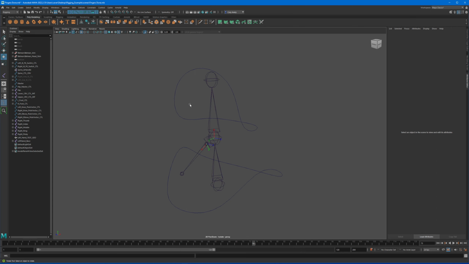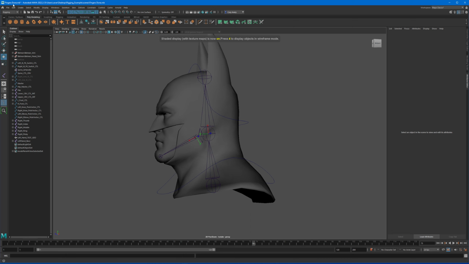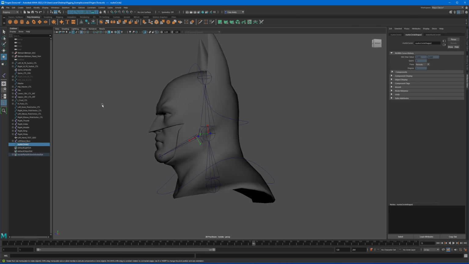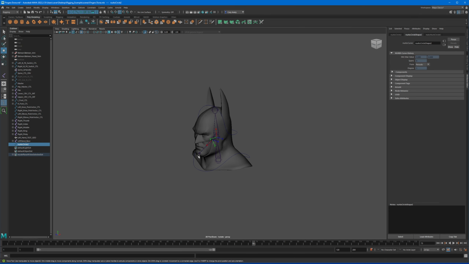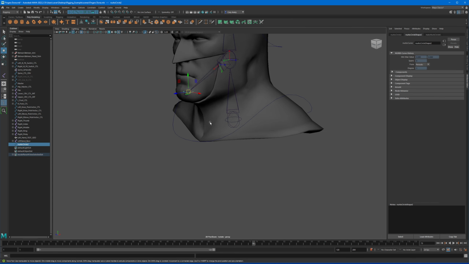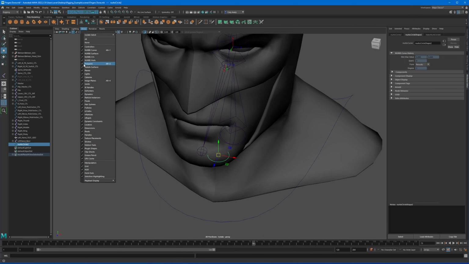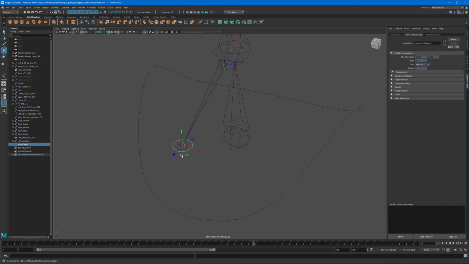So first things first, I'm going to create a controller, and I will bring Batman's face back for that, because I want to see where it lines up. And I'm just going to use a basic circle. You don't have to get fancy. If you want to get fancy with your curves, by all means, you can. I'm going to keep it simple right now. So I'm just creating a NURB circle. I'm going to snap it to the jaw. And I'm actually going to even orient it to this end joint so that they have the same base orientation.